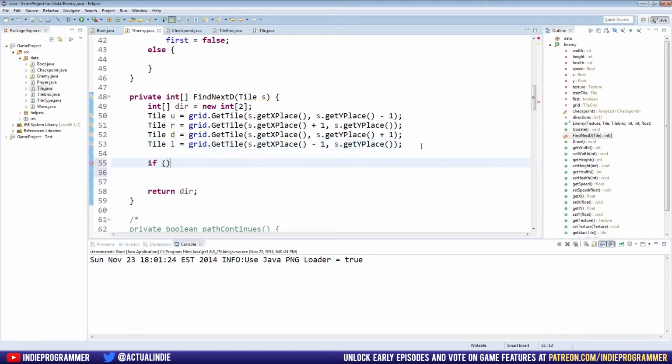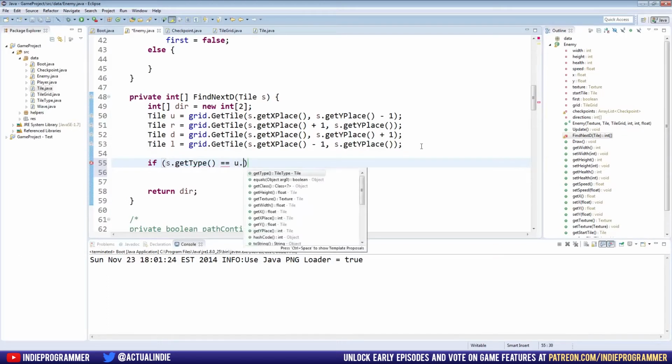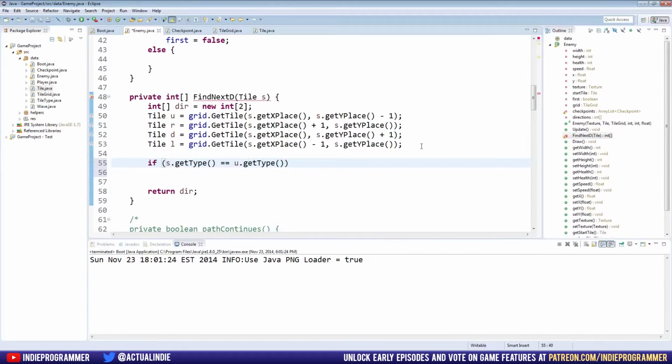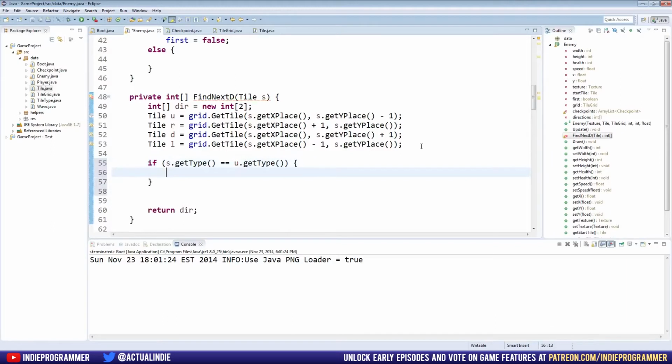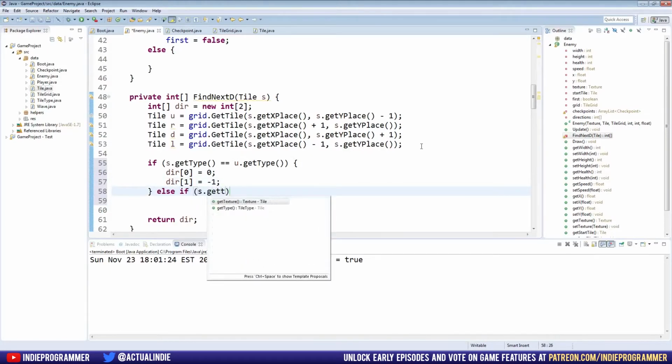And so now we're going to say if s.getType is equal to u.getType, then we actually need to put brackets here. Then dir 0 equals 0, and dir 1 equals -1. And then we could say else if s, and this is kind of repetitive. I apologize. And we might simplify it later, but this is just the easiest way to get into decision making for our enemy on where it's going to be pathing to.